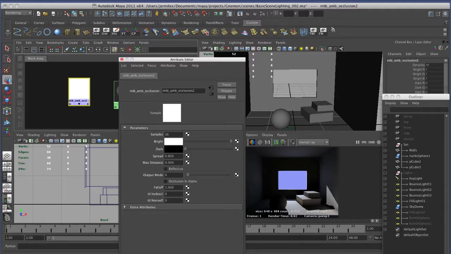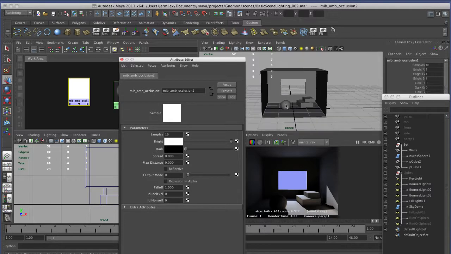So I'm going to change some of these settings. I'm going to say the max distance. This scene is rather small. This is Maya units. This is kind of important to set something in here at least. I'm going to set this at 5, so it will go 5 Maya units before it doesn't calculate anymore. And I'm going to set the samples. 16 is really low, so I'm going to say 100.